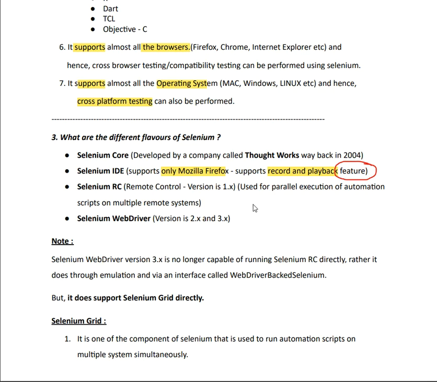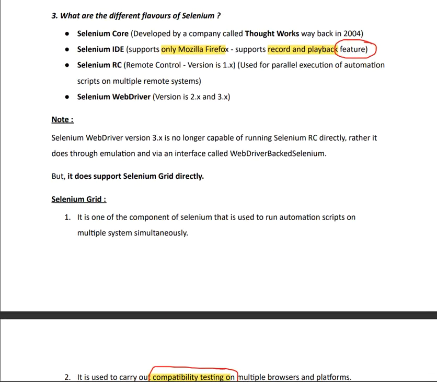To overcome this drawback, Selenium WebDriver came, which is Selenium version 2 and Selenium version 3. Here is also one note: Selenium WebDriver version 3 is no longer capable of running Selenium RC directly; rather it does so through emulation and via an interface called the WebDriver backend Selenium. But it does support Selenium Grid directly.